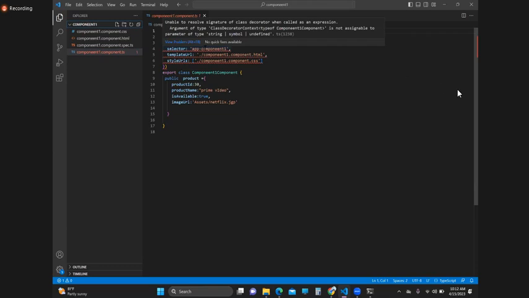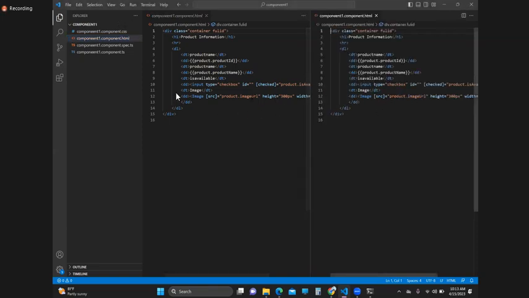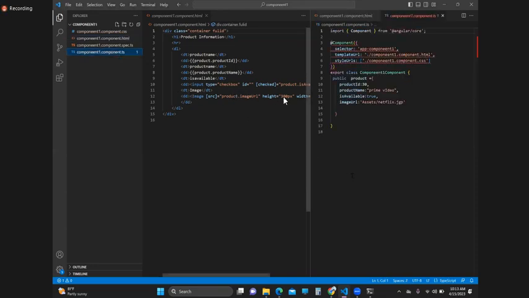Component one component dot HTML product equal to okay. Now open the HTML once. I mean side by side. Please keep them side by side. Okay. Now product is there. One second.